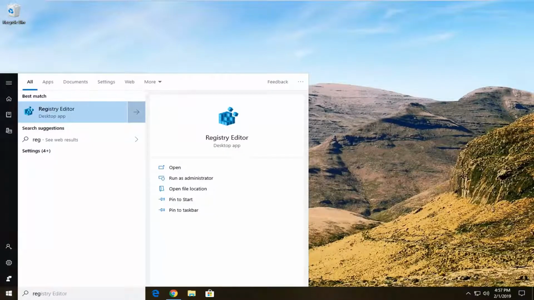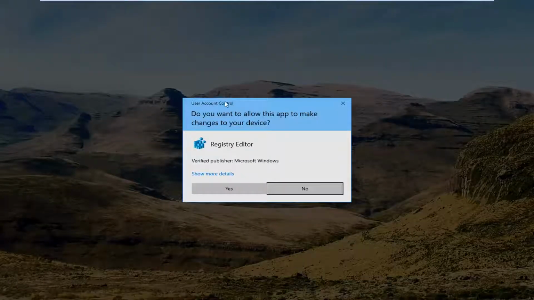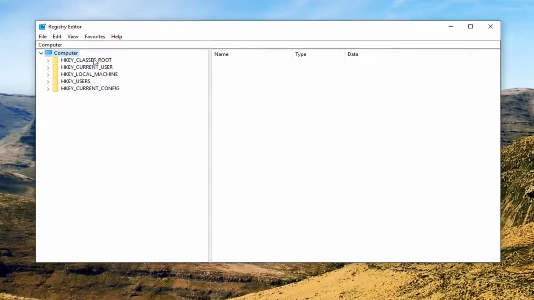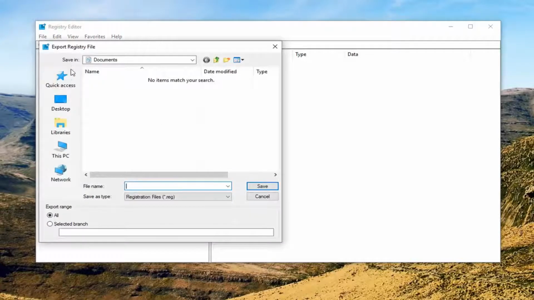Once you start typing that into the Start menu, best match should come back with registry editor. Right click on it and then left click on run as administrator. If you receive a user account control prompt, left click on yes. Before we make any changes, go up to the File tab at the top left, click on it one time, and left click on Export.